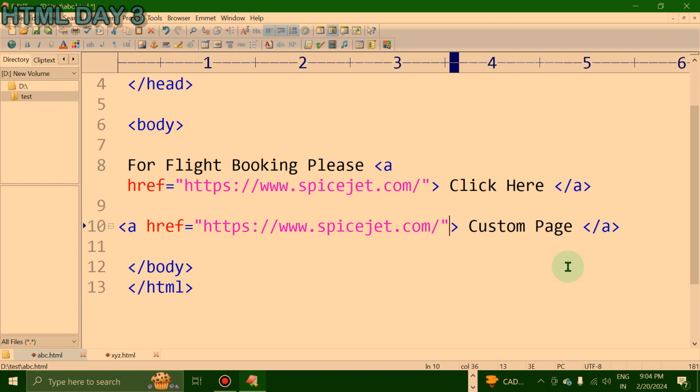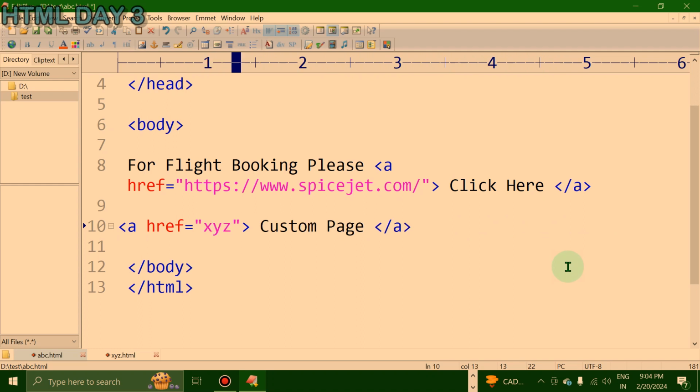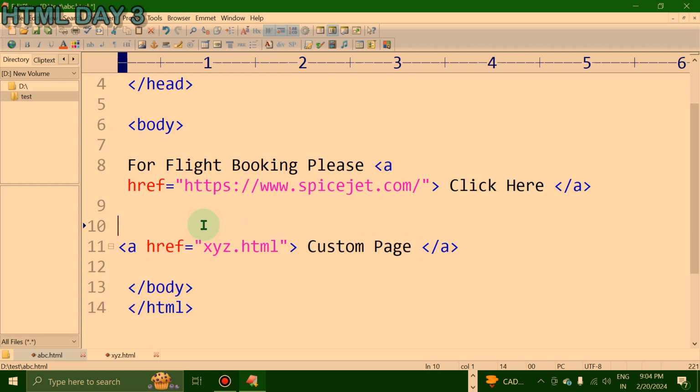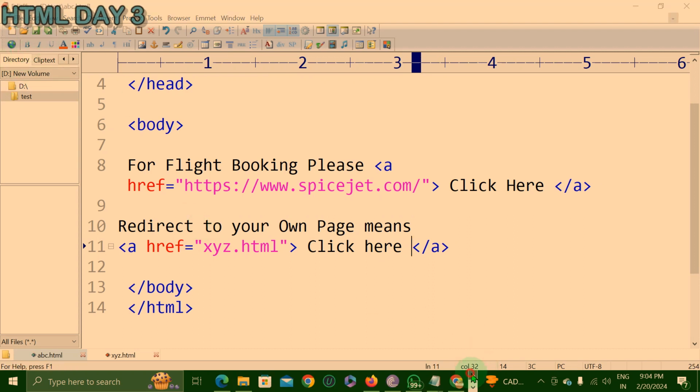Now in the href, what do I need to do here? Let me remove this URL and put my own HTML file here, xyz.html. Now click on save, right? Before that, let me write something: "Redirect to your own page". Okay, this will be fine. Click on save now. Go to the browser.